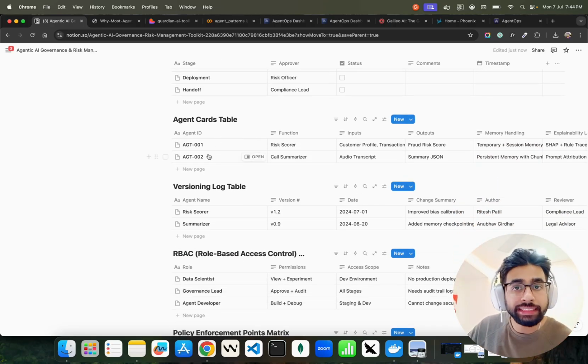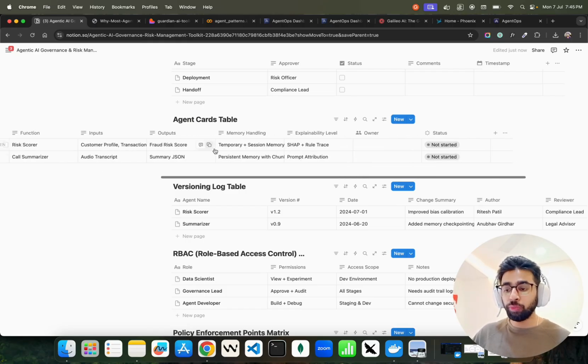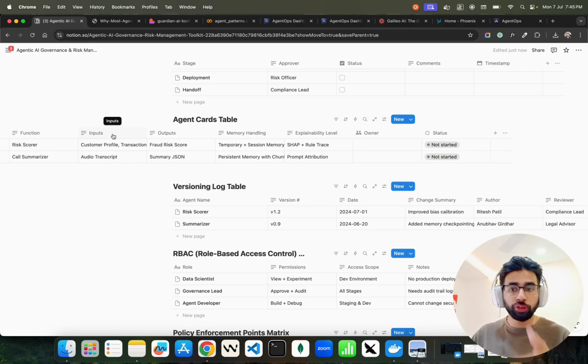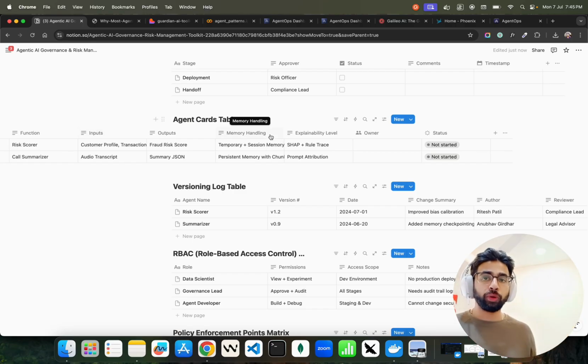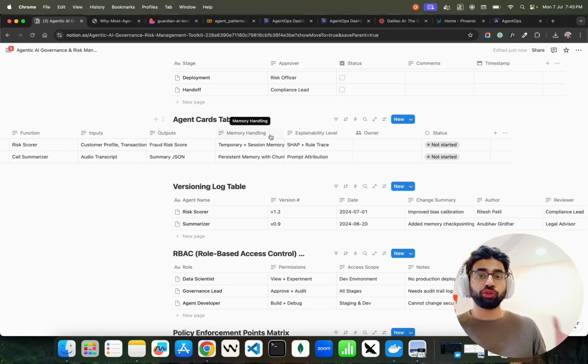Whenever we are building agents in an enterprise, you also have to do an agent registry. Like the way we used to work with GitHub projects, where you do versioning of your source code, we have to do the same for agents. That's why we have the agent ID. We have their functions, their inputs, their outputs. How will the output look? How will the inputs look? The memory handling: is it a temporary memory? Is it a session-based memory? Is it a persistent memory? Is it short-term context? Is it long-term context? And so on and so forth.